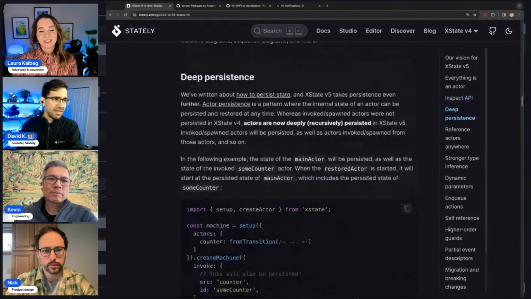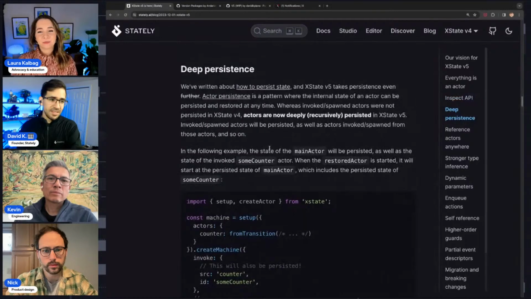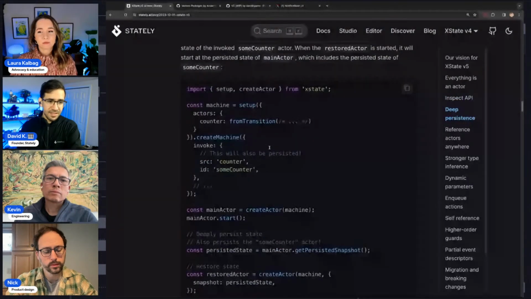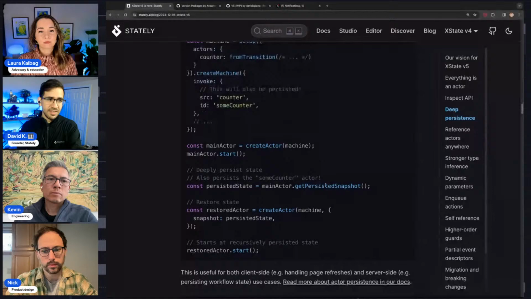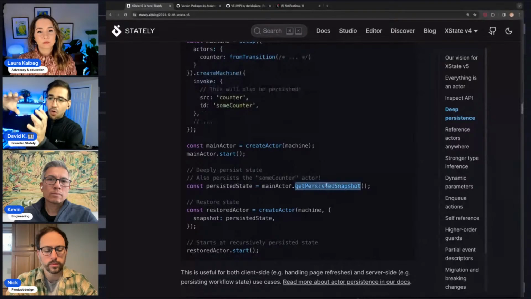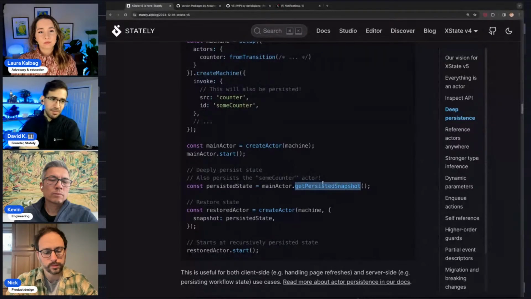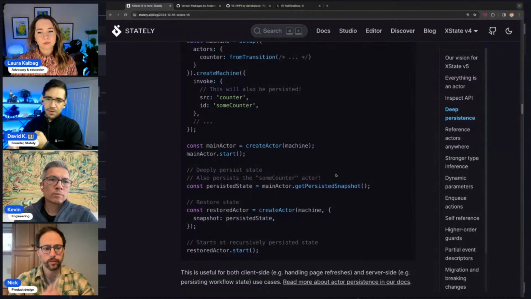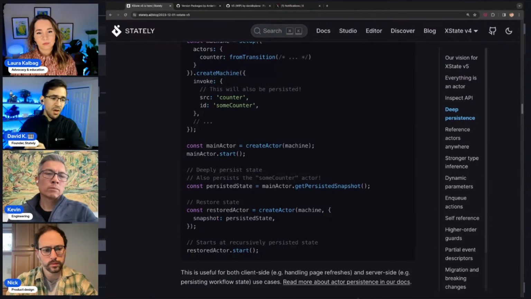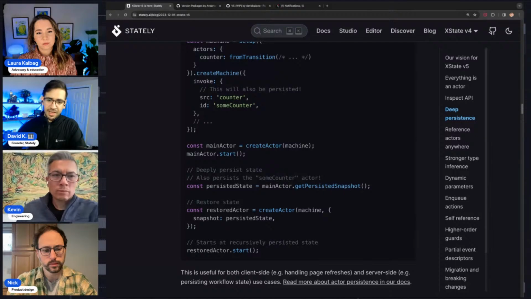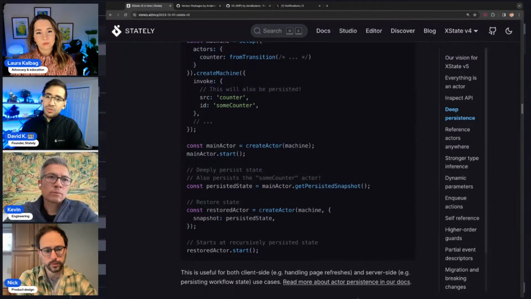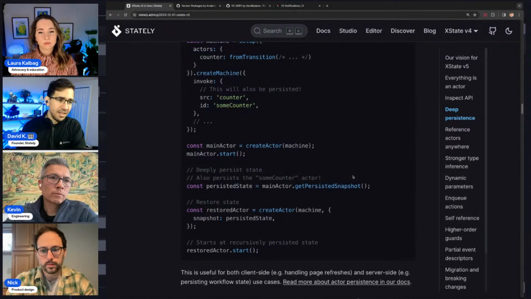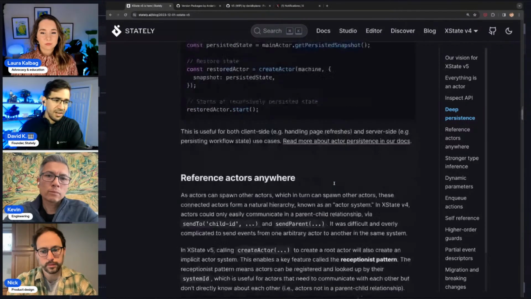Just to skim through some of the other stuff, we have deep persistence now, which means that when you persist the state of, or the snapshot of an actor, it will also recursively persist every single other invoked and spawned actor. So you could basically restore an entire system when, for example, you come back after a browser refresh, or you need to restore state of a complex workflow that might be invoking other workflows. And you could really customize that restoration logic there.